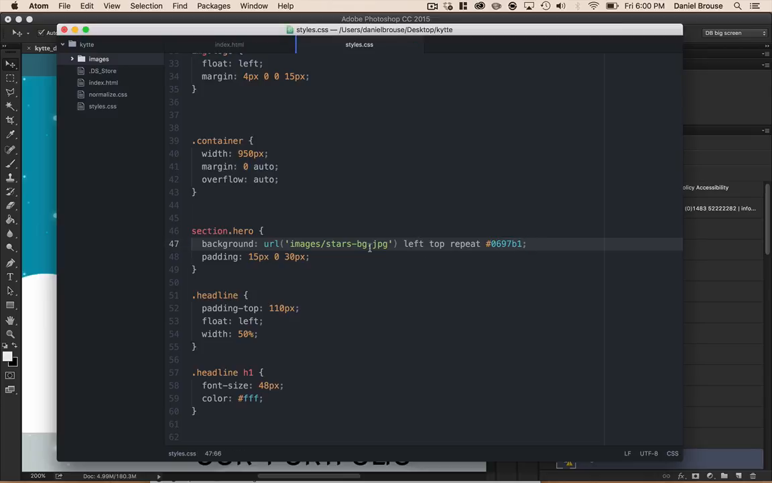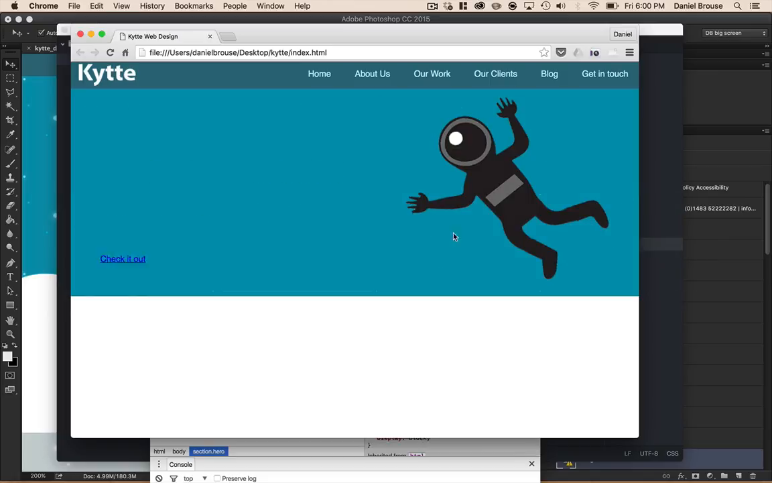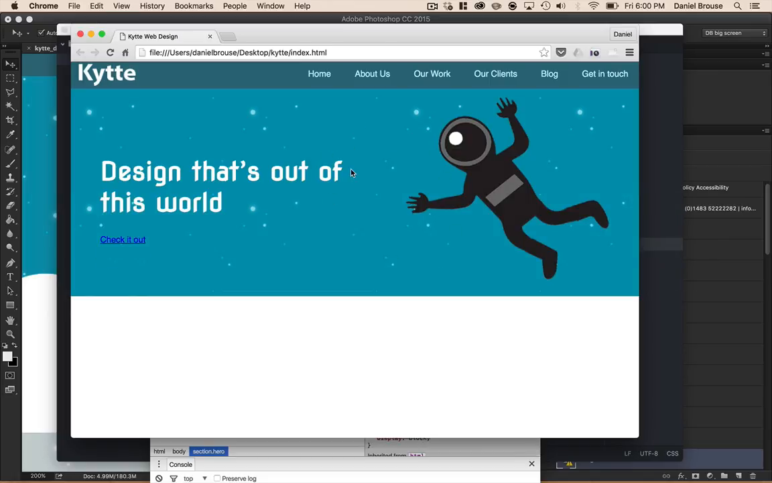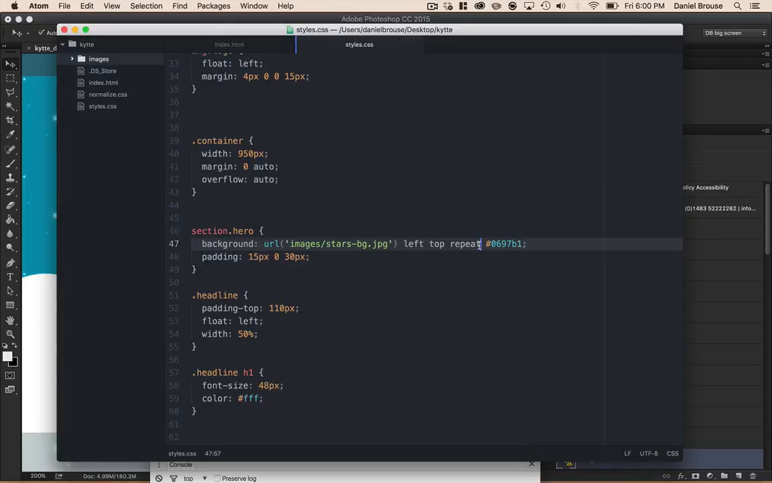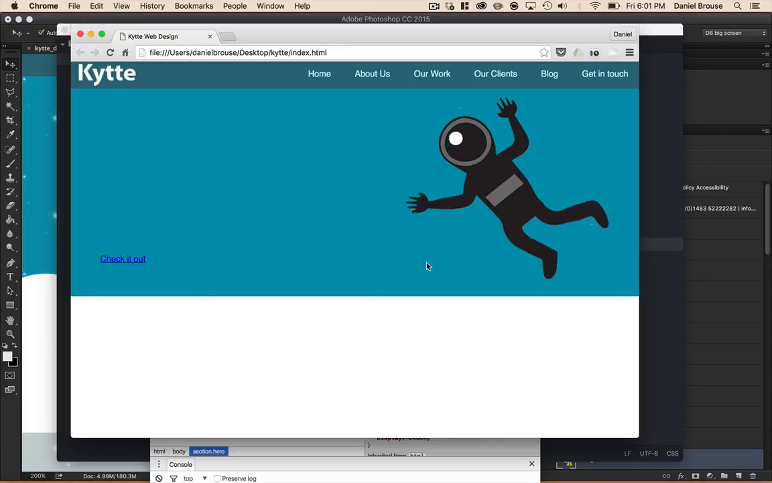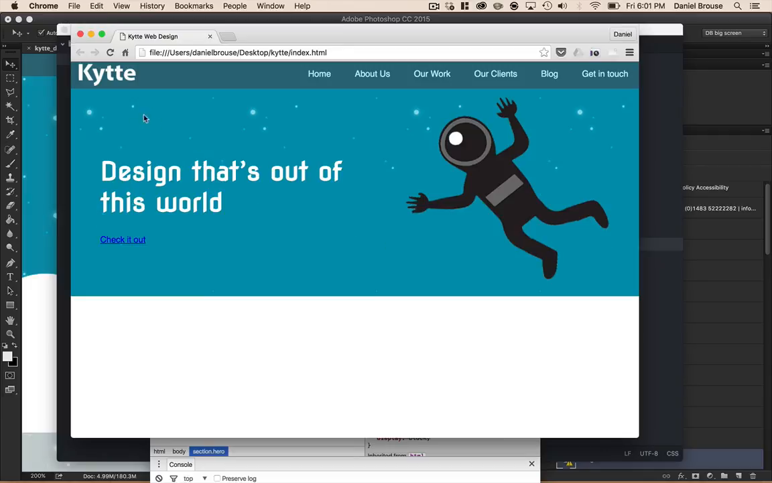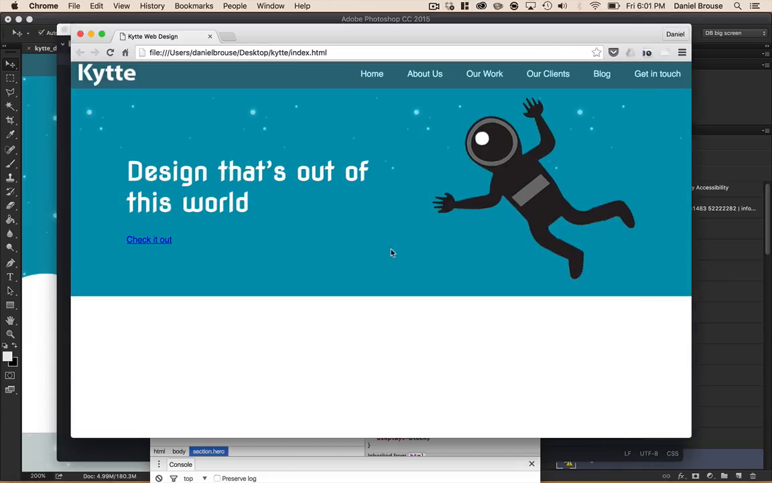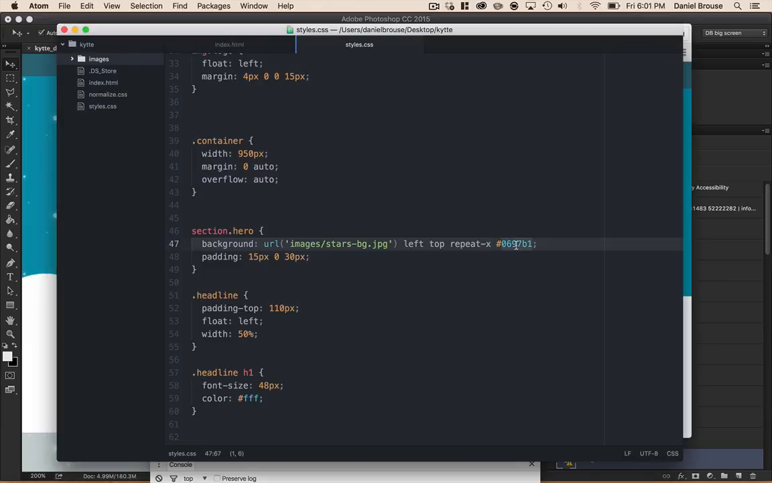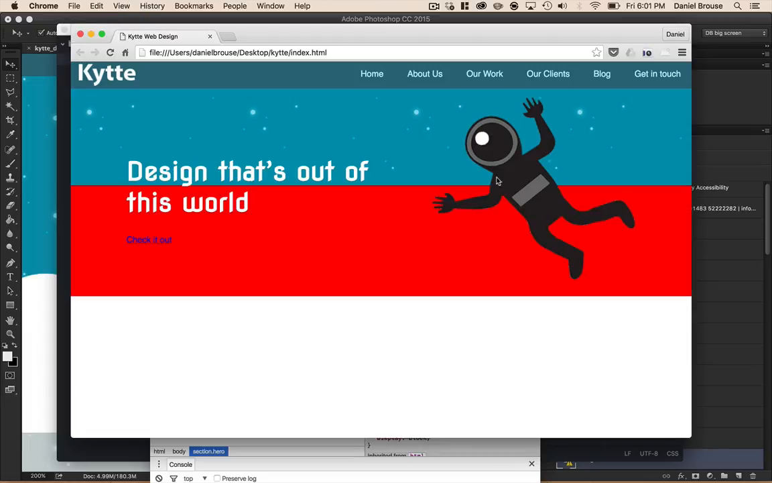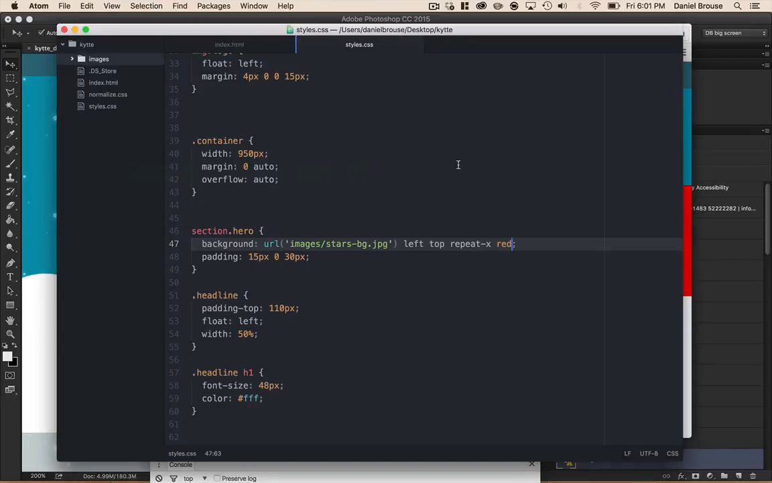So let's save that, and if I refresh, you'll see nothing really would have changed because it's interpreting all that by default. But if I was to set the repeat to only the x-axis, so I go to repeat-x, refresh. Now you can see that the stars are only repeating along the x-axis, but down here it's just nothing, it's just that color. If I was to change that now to red, see what's going on? So that's just how the background property works. That's important to be aware of.